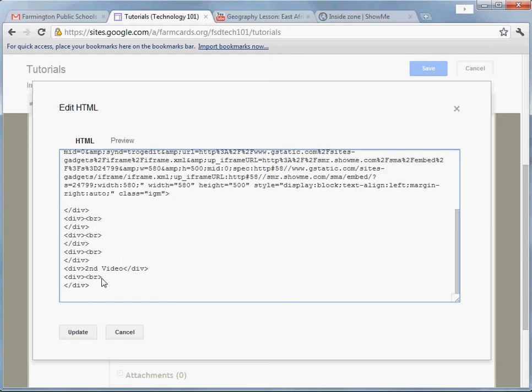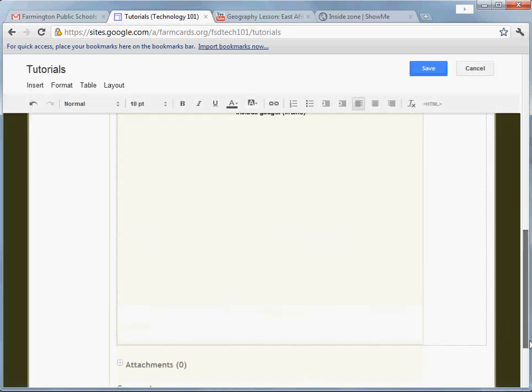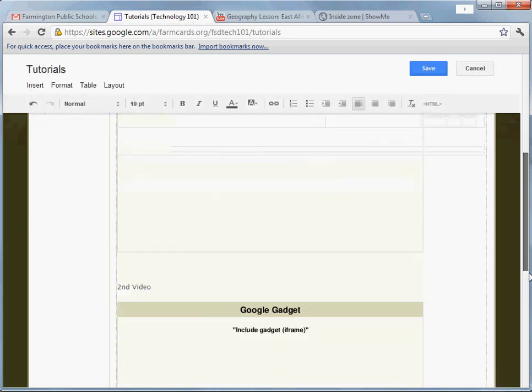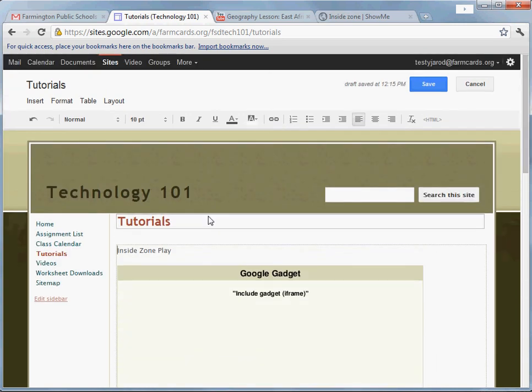I'm going to look for that BR, and then right after that little BR, which stands for break, I'm going to come in and paste that code. Say update, and so now you'll see we have the video in there twice. So it's pretty easy. The code can be kind of intimidating, but you can do it, and it makes it easy for your kids if you have a lot of different videos or pictures or whatever that you want to put on one site, where they don't have to go out to all these different websites to access them. Embedding is a nice, easy way to do that, where all the information they need is in one spot.